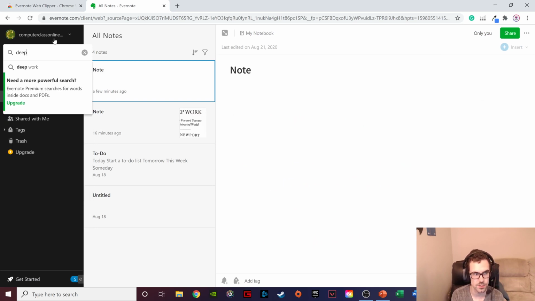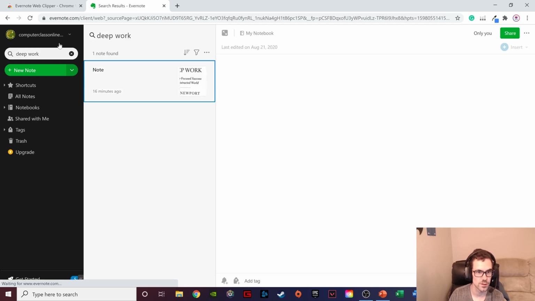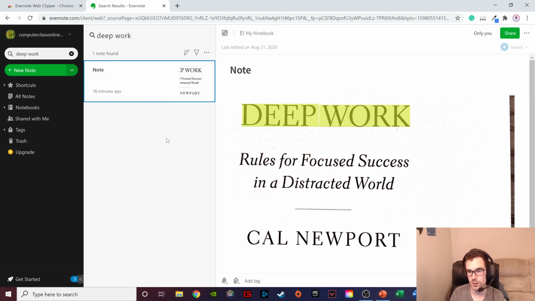So deep work. Okay. Let's see. Look, it literally recognizes the words deep work in this photo, which is so cool. Because think of the possibilities. If someone gives you a typed document and you took a picture of it, you could just search for it later and find some of the words.